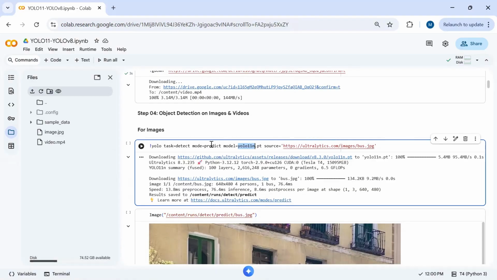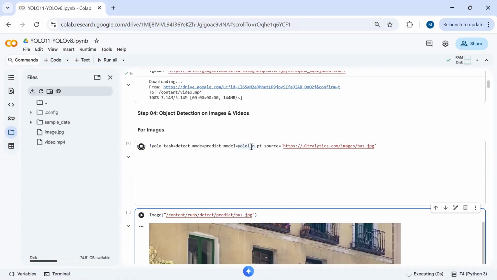So we are not doing the training or validation, we are only predicting. So the mode is equal to predict. Okay, and you can use any of the YOLO11 models. Like I told you, there are 5 different YOLO11 and YOLOv8 models available, like nano, small, medium, large, and extra large. You can use any of those models as well. So in this tutorial I will be using YOLO11 nano. So let's run this.